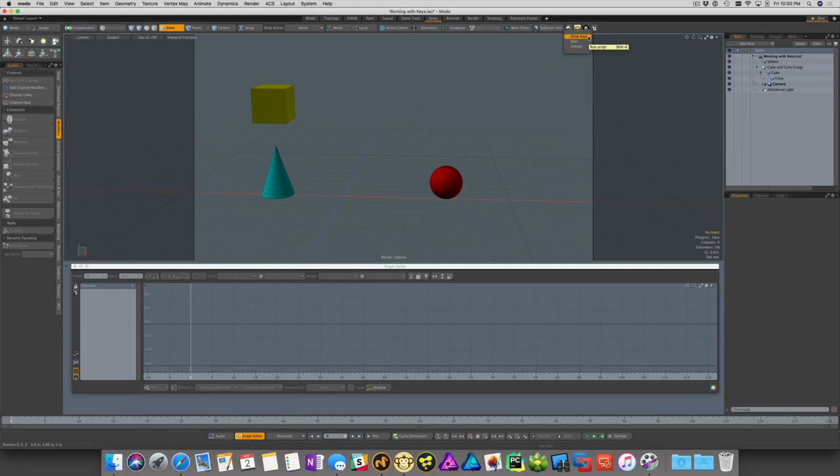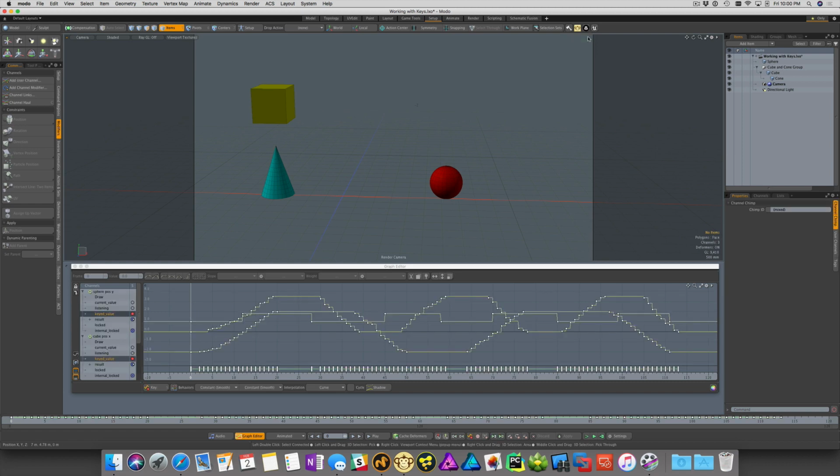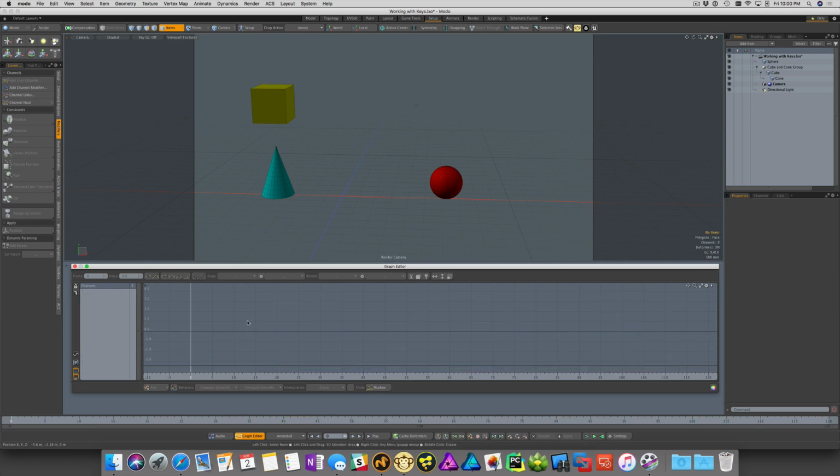So in Modo's normal workflow, when nothing is selected, everything's selected. So right now I have nothing selected, so when I choose Show Keys, it will select everything. In this case, all of the Channel Chimp modifiers in the scene, which gives us access to the keys for all of the items. I'm going to hit Escape a couple times to drop the selection.